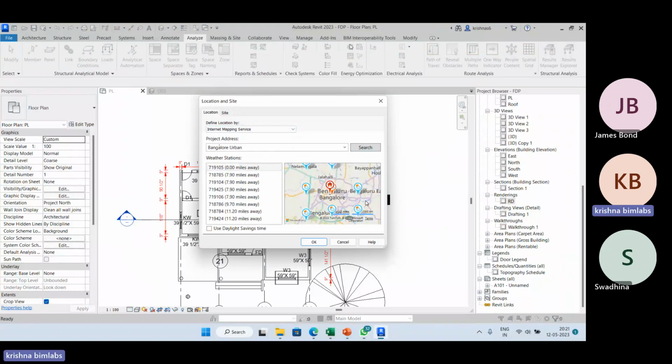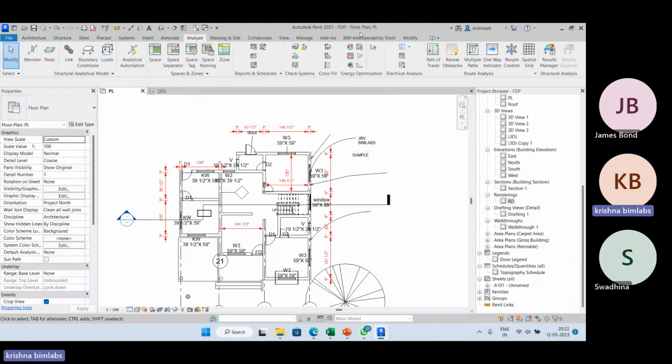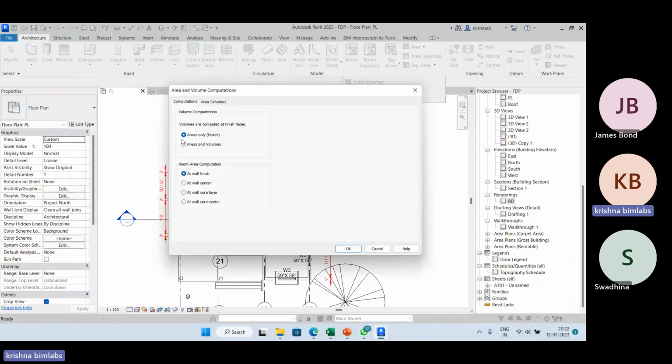So it means this will show the nearest weather station. Okay, you can select the nearest weather station. Here you can see the weather station. So in my area, the nearest weather station will be shown. So if you want, you can select any weather station near you. Okay, that is the location settings. Then you have to go to room spaces. For that, in Architecture, go to the Room and Area panel, Area and Volume Computations. Here, give the area and volumes.